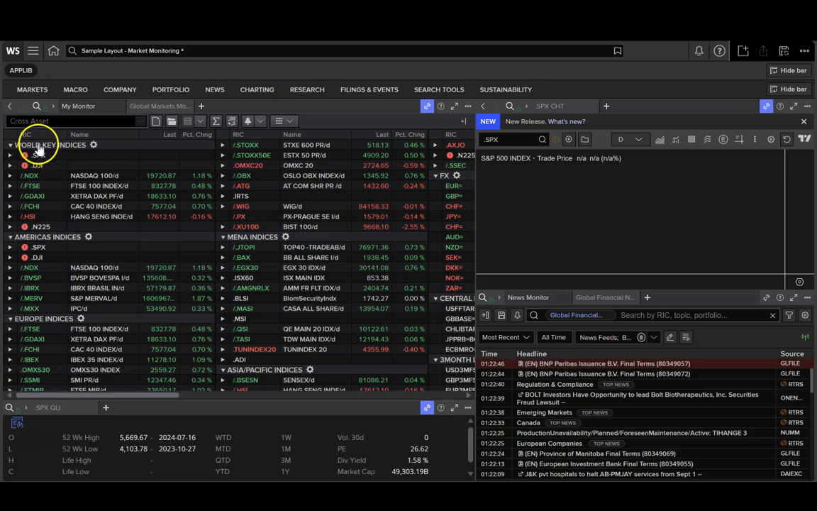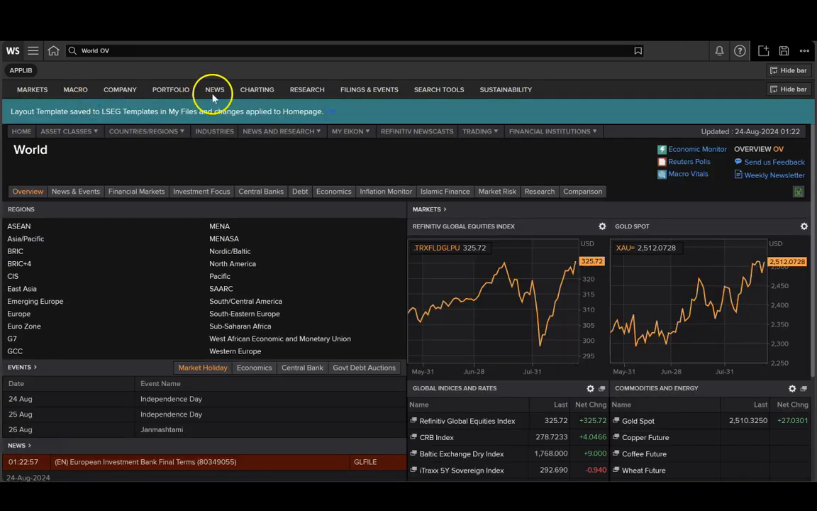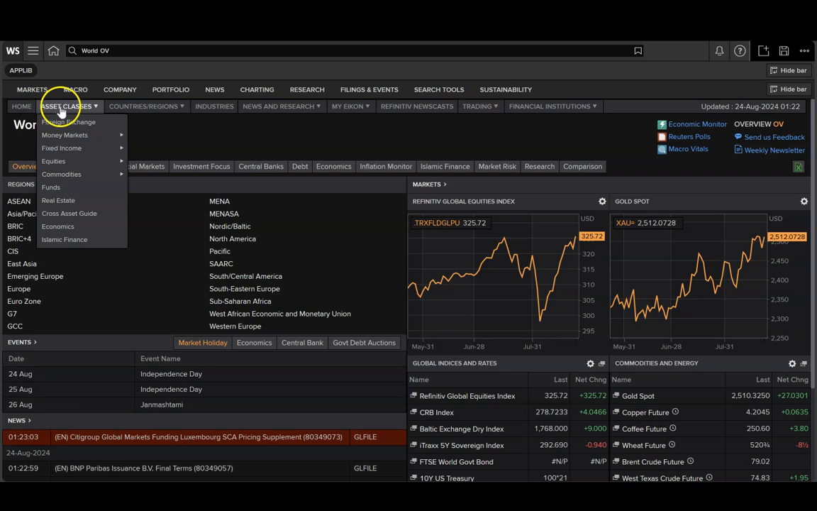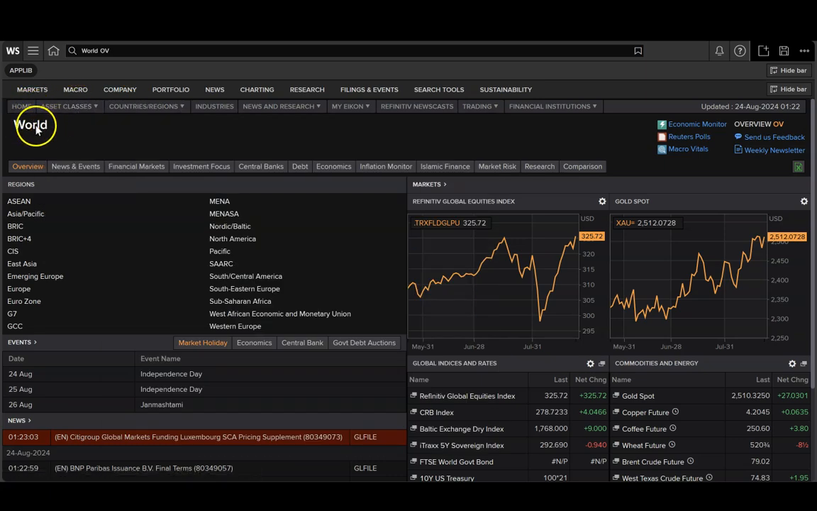So what you can do is click on macro, click on countries and regions, and you will come to this page. Now, if you look at the first line, it shows home, asset class. We are not looking at this line. If you look past the word, then you'll see overview, news, events, financial markets. If you come across to the far right, here you'll see Islamic finance.